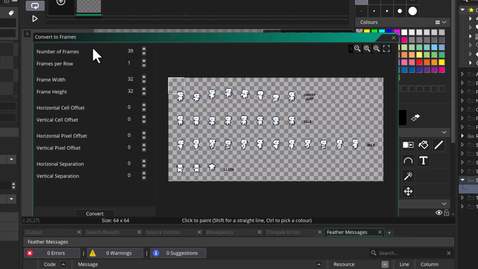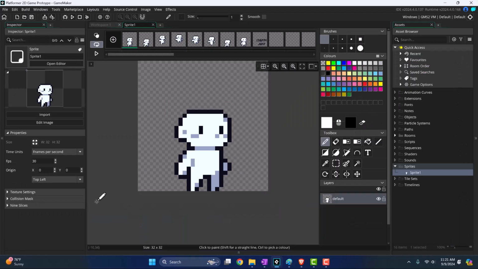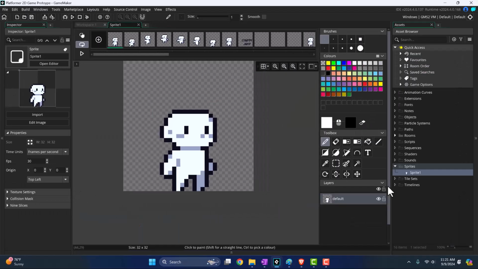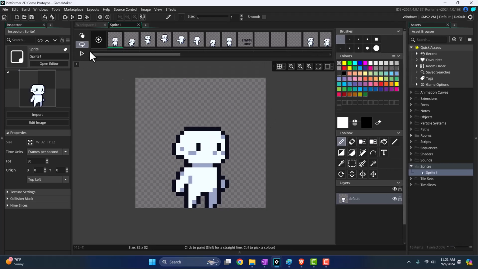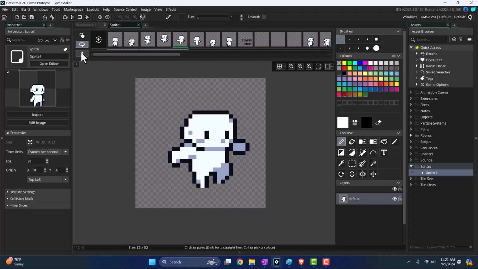I'm going to put in 39, 12, 32, 32, 0, 0, 8, 16, 0, 16. And so what we're doing is putting in these values so that GameMaker can properly scope out all of our frames. Click convert. I'm going to click here to minimize this to create some more space for us. And then same thing with the sides here. And so now if you hit play, you're going to notice that all the frames are playing at the same time.